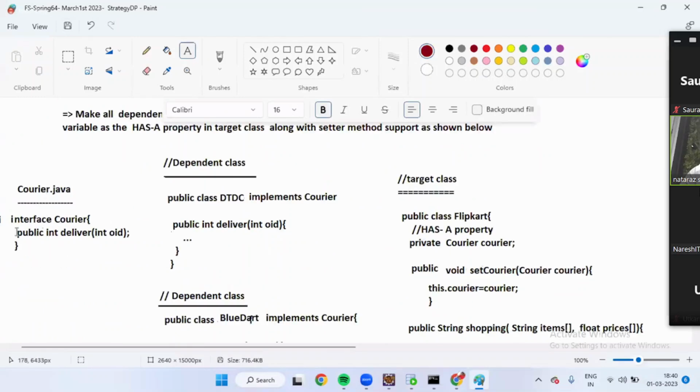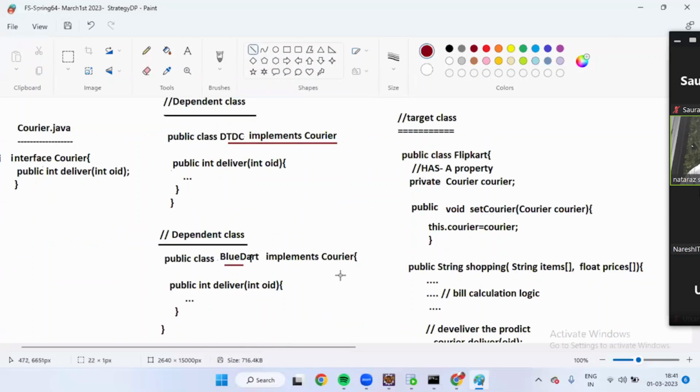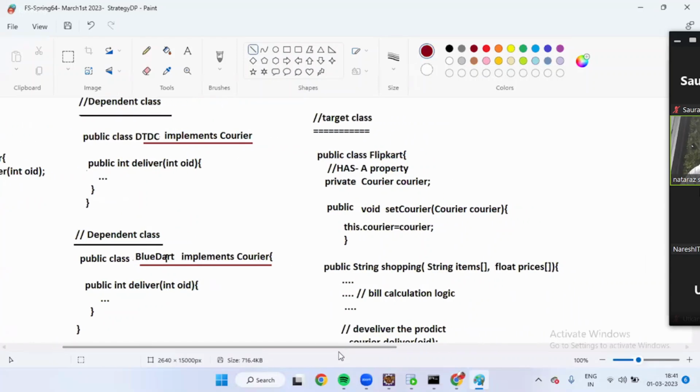Public interface Courier, declaration of the method. Please observe very carefully. Dependent class 1, DTDC implementing courier interface. Blue Dart implementing courier interface. Private courier.